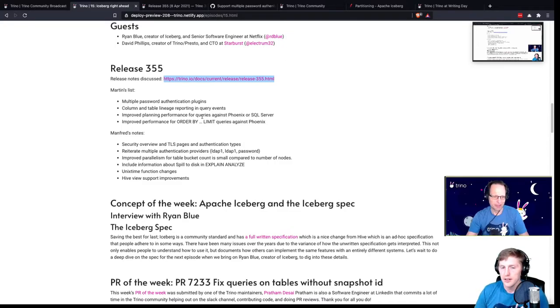So that's there. The other thing that was added was column and table lineage reporting in query events. It's a bit of an under the hood thing, but it can be very helpful to look into performance stuff. And then the other two things mainly mentioned are that planning performance for queries with Phoenix and SQL Server was improved, and order by limit queries against Phoenix were also improved. So the plumbing for that is in place now and can be added in many connectors, and we just knocked one off.